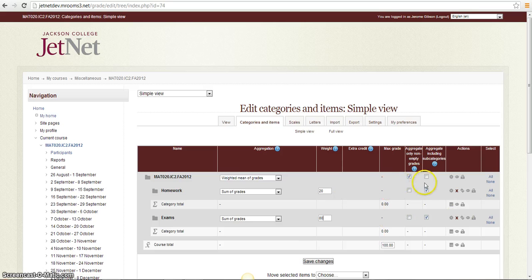Now, one other thing that we need to make sure that's checked is this aggregate only non-empty grades. So we would check those values. Now we will click on Save. Save Changes.